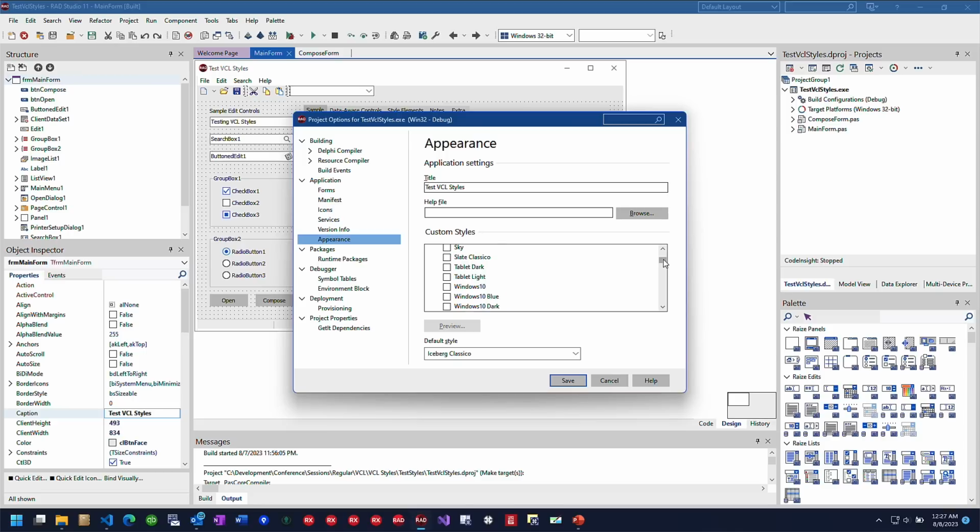So let me go and pick some others. I've got Iceberg and Lavender Classico. It's a pretty standard style. We've got other Windows 10 themes, and I'm going to pick the Windows 11 modern versions as an option. Notice that we have another section for Embarcadero which has a bunch of other styles.